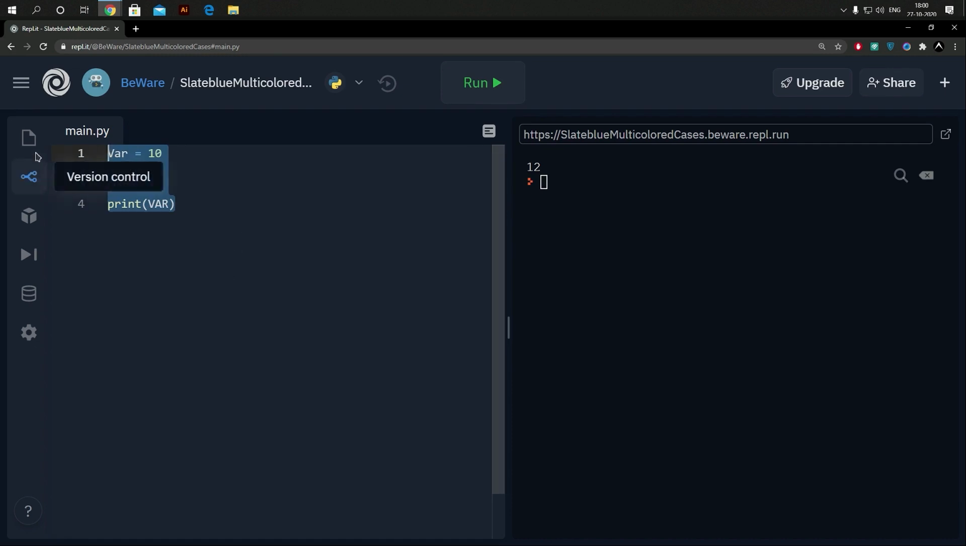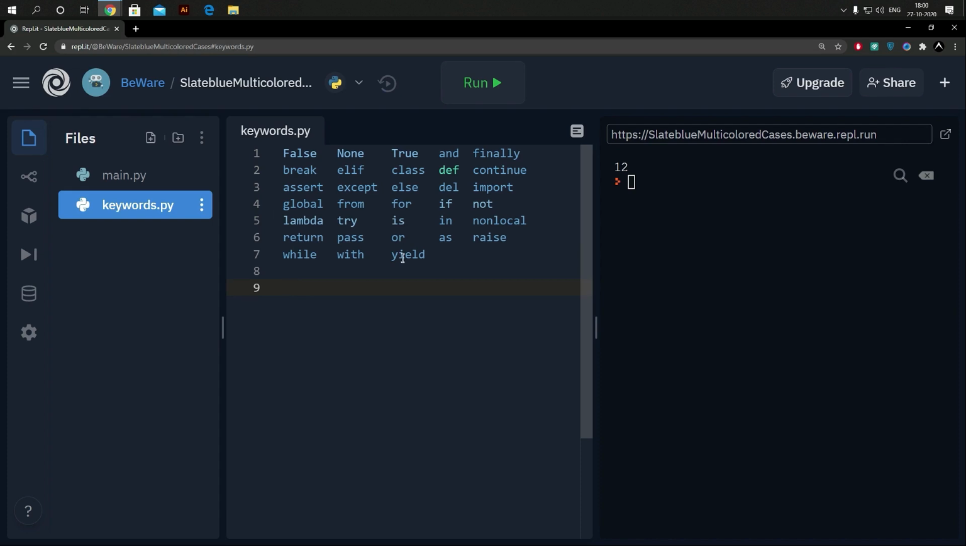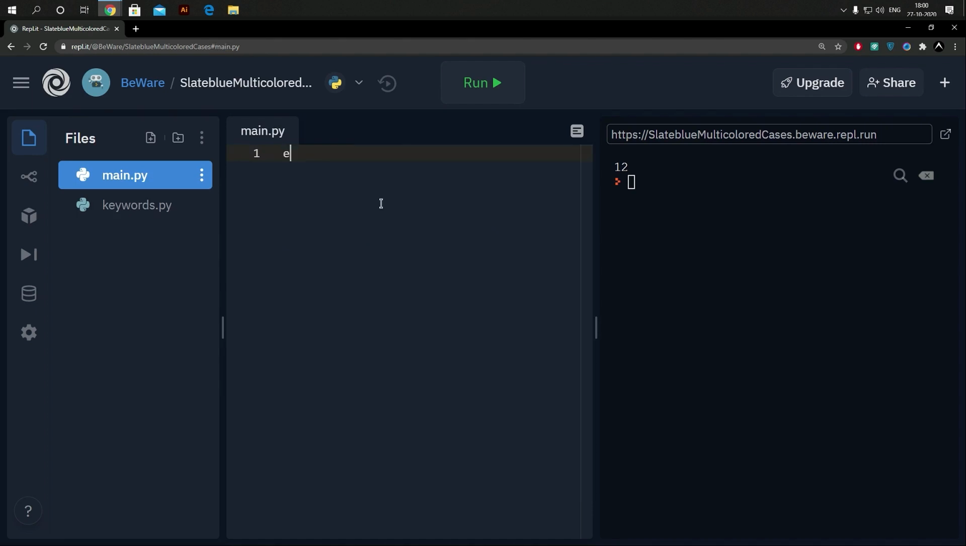Next, as I mentioned earlier, there are 33 keywords. You cannot use any of these as variable names. If you use a keyword like else as a variable, assign 12 to it and run the program, you get a syntax error, invalid syntax.